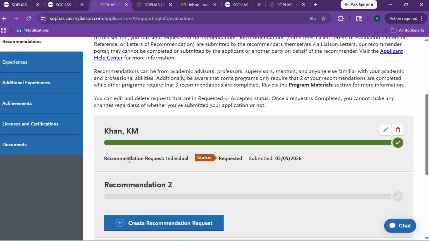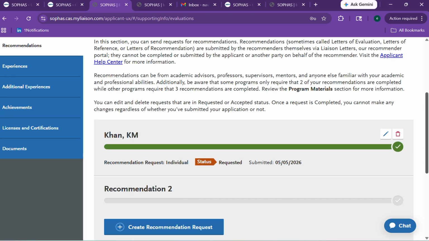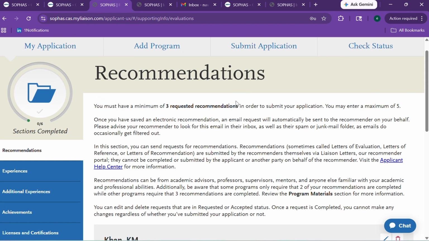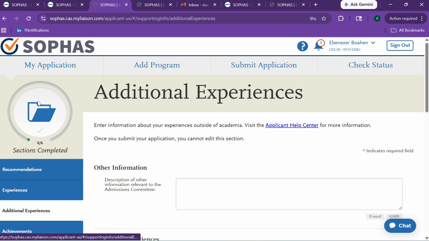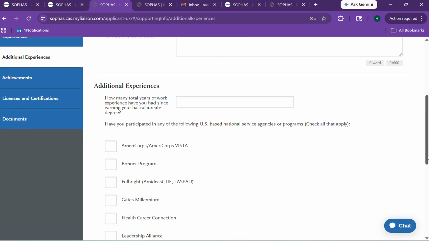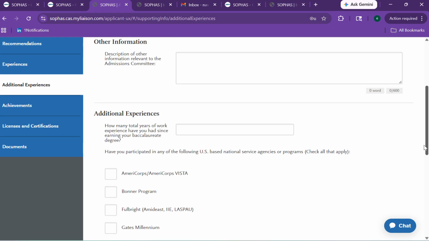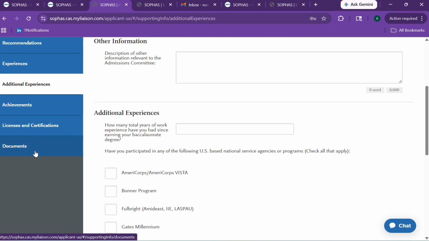And then also recommendation request, the individual status. If the recommender sends the recommendation letter, you'll see the status here that it has been sent to the university, or the university has received it. All right, so you do that for all the other sections as well. Then additional experiences. If you have any experience, make sure you select it. Very important. Document here.